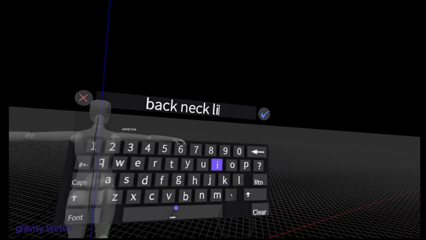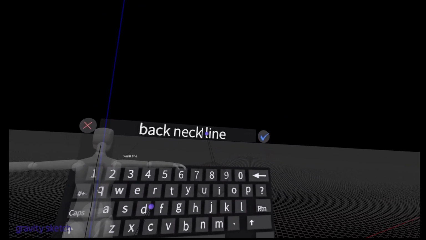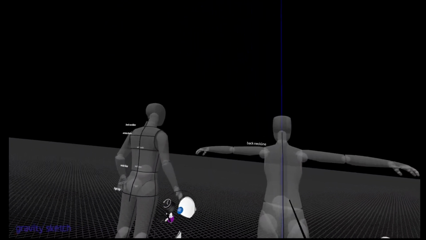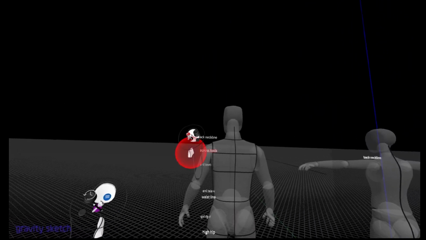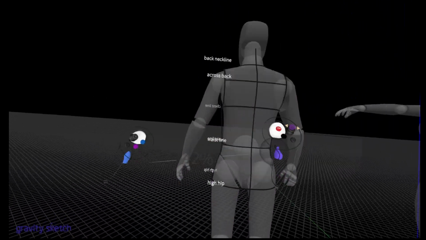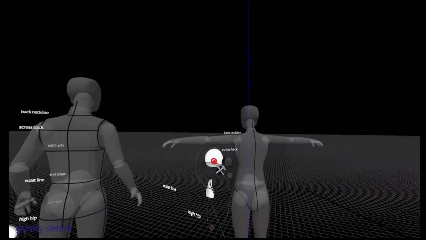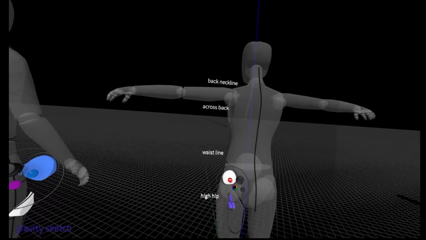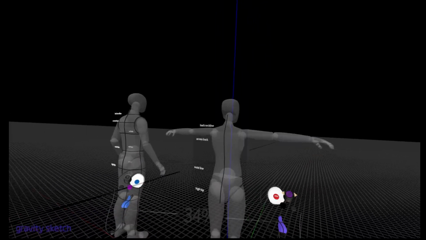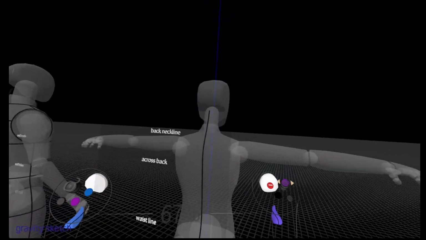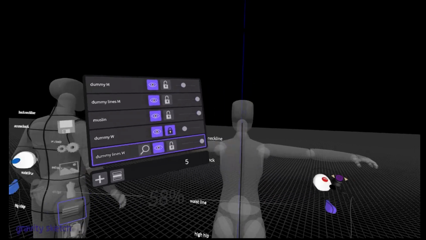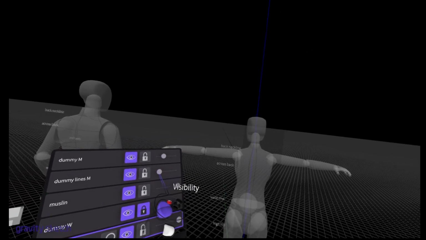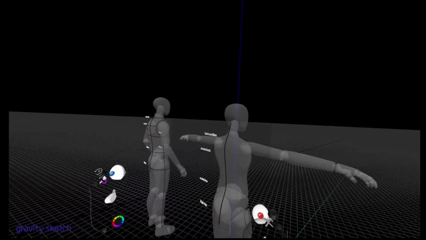So first, we're going to start laying out the horizontal landmark lines, such as the back neckline, and then afterwards, the crossed back, the waistline, the high hip, and the low hip. Before we start laying down the horizontal lines, let's organize the layers so we keep our lines, our verbiage, and our mannequin on a separate layer.